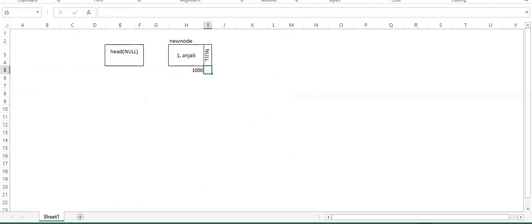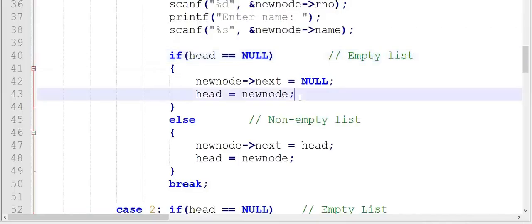Now let us look at the next statement. The next statement, head should be equal to a new node. So the head should be equal to the new node.